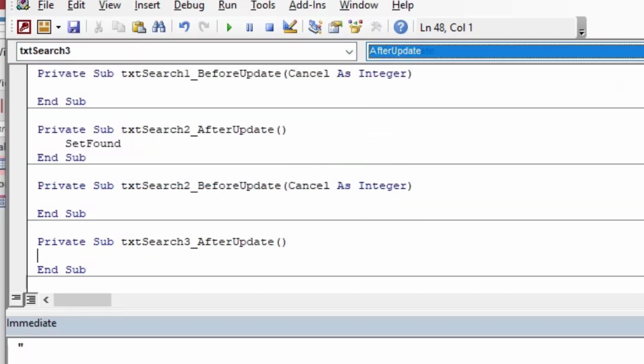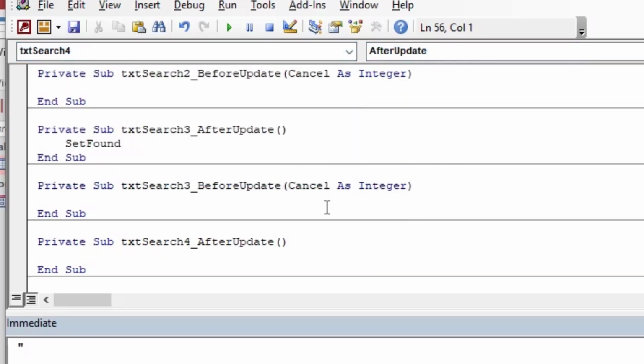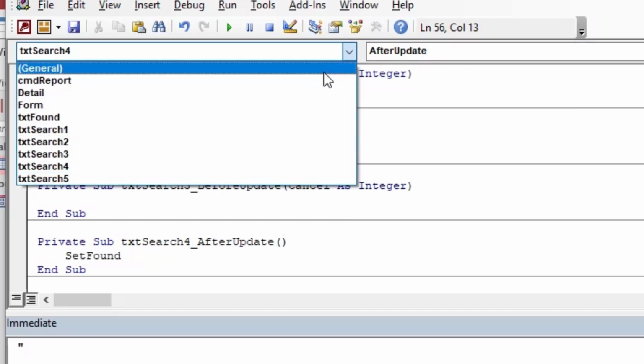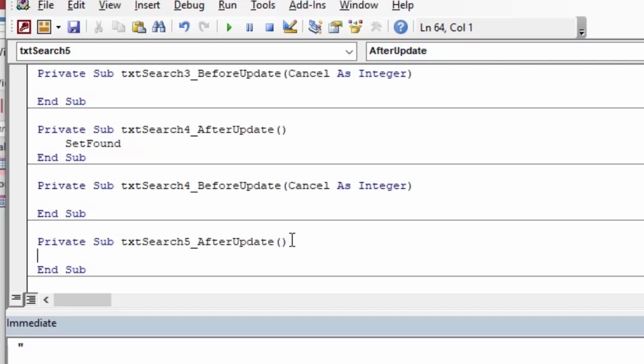Then we go to txt_search 3, we can grab the After Update event, just paste in the name of our function so we don't have to write any extra code there, and we'll do the same for 4, and we'll switch to After Update, and then we can go to txt_search 5 and do the same thing, and grab that After Update event and paste in set found. So now any time that we type anything into those text boxes and tab off of it or hit enter, it's going to run the set found function, and it'll look for the count of records that match, and that's exactly what we want.